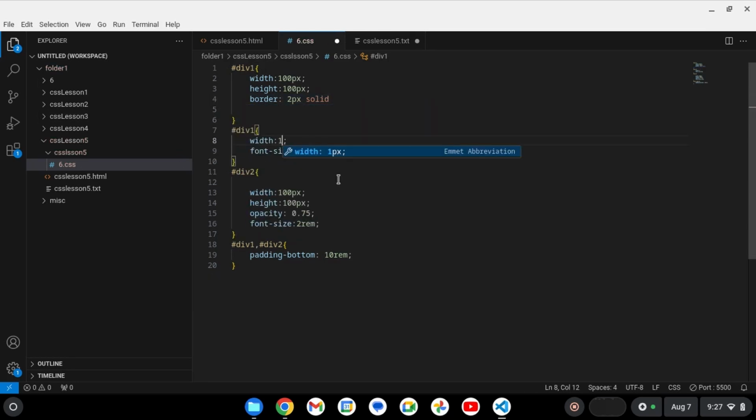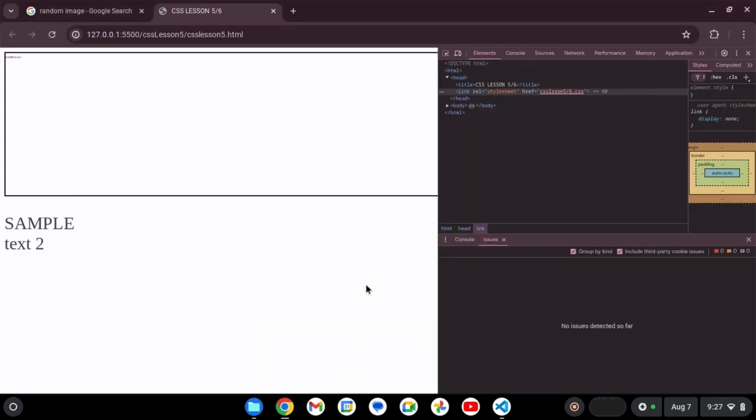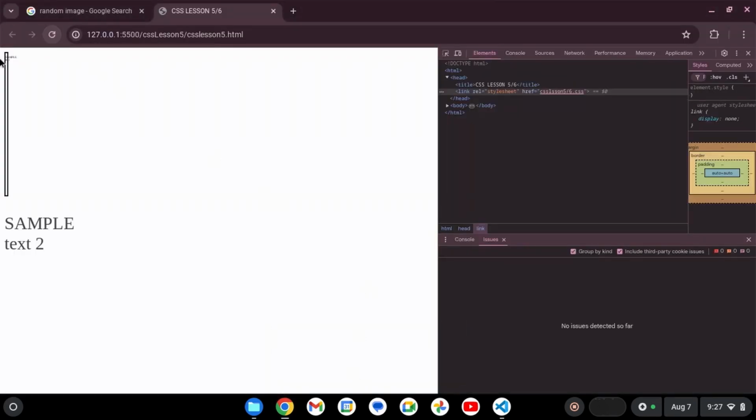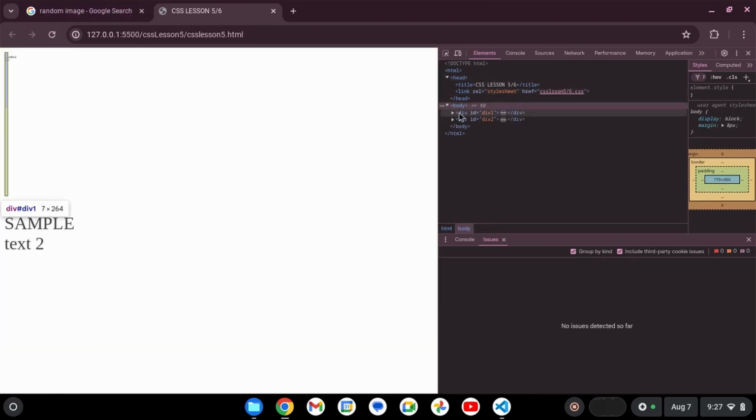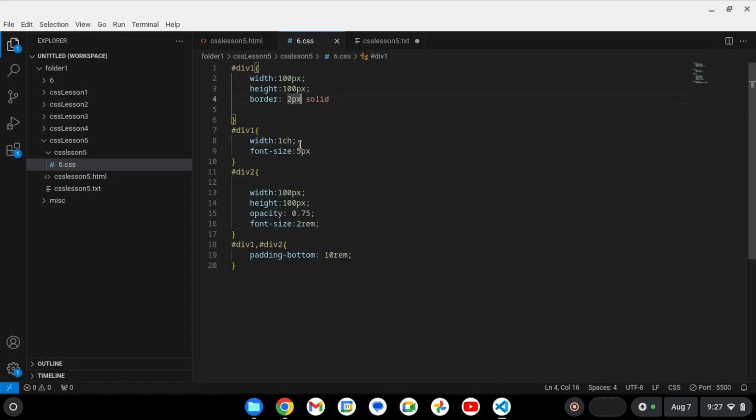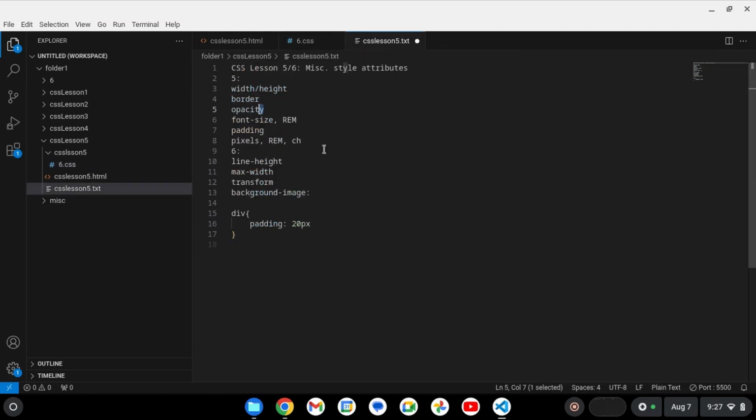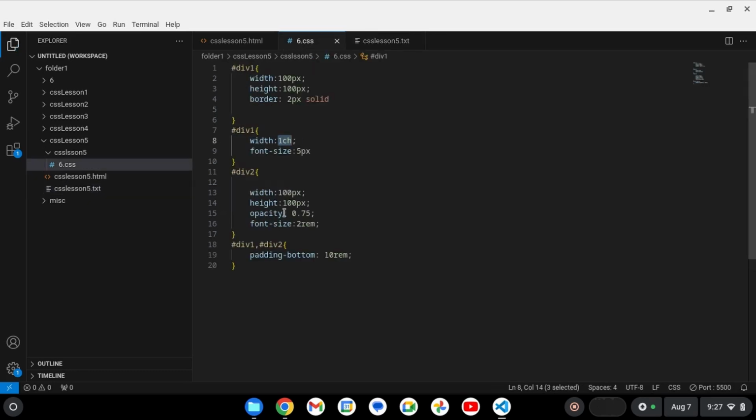Let's say 1 character. We should notice that something looks very different about this. Yeah. As you can see, it changed a lot. Yeah, it's much thinner now. So you can also use characters. That's something I forgot to mention. As well as pixels, which I believe I showed off that you can use.